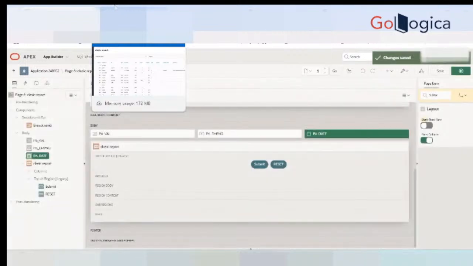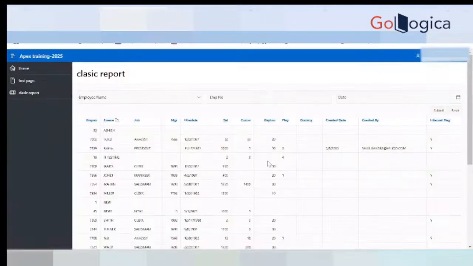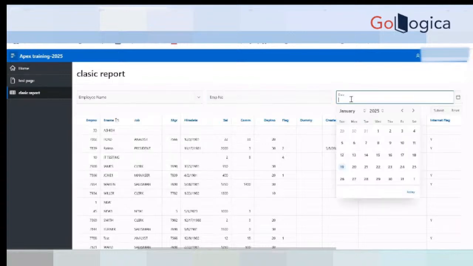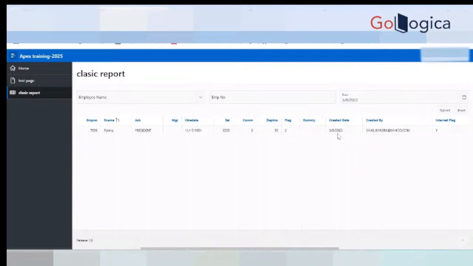Okay, it's saved now. I'm running the page. Now you can see the page looks good. This is employee name, employee number, and that's the date picker. So if I choose this date, 5/8/23 for example, only this record is coming, right?